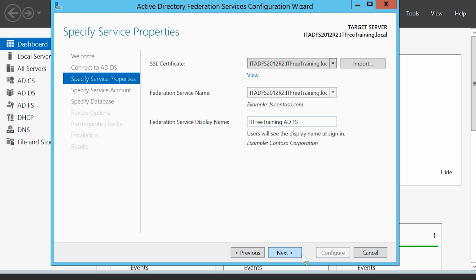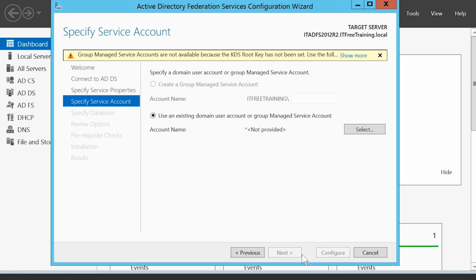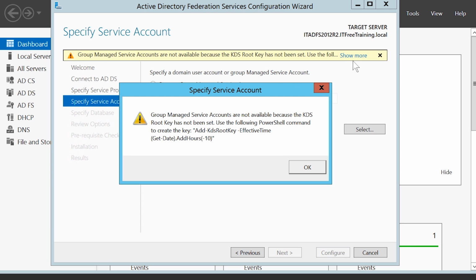Once I move on to the next screen, a service account needs to be created to run Active Directory Federation services with. Notice the warning message at the top of the screen. When I press Show More, I can see the whole message. This is telling me that a PowerShell command needs to be run to create a KDS root key.